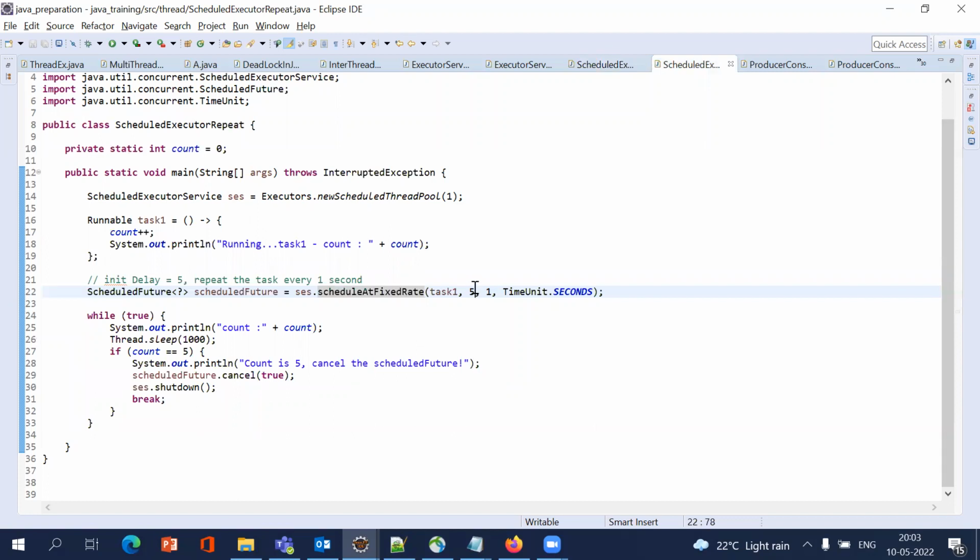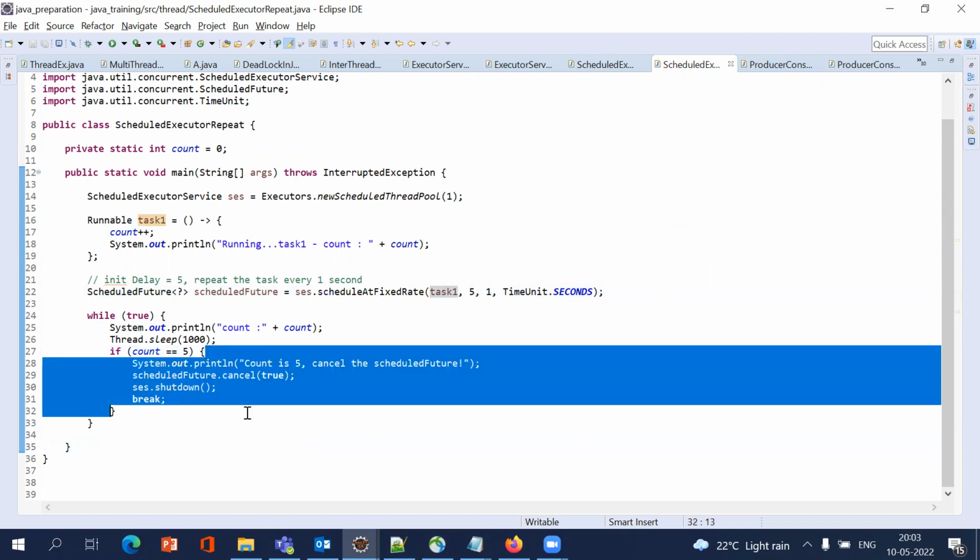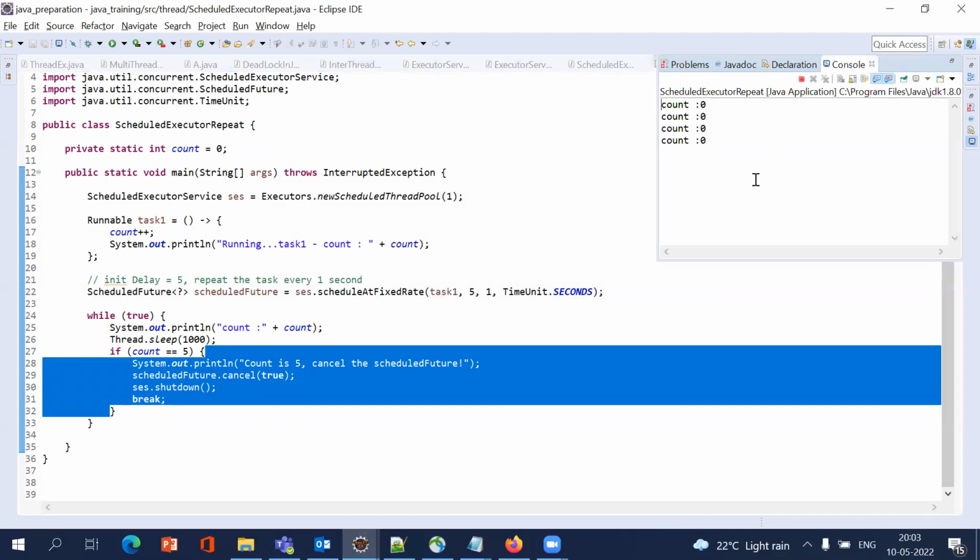So what I'm telling here is, after 5 seconds onwards, you repeat for every 1 second, you execute the same thing. You execute task one. What task one does is just increase the counter and print the counter. For that, I have taken the loop count, for when it is to be terminated. If the count is 5, you just cancel the scheduler and shut down and exit, because otherwise it will execute infinitely. Just to instruct.